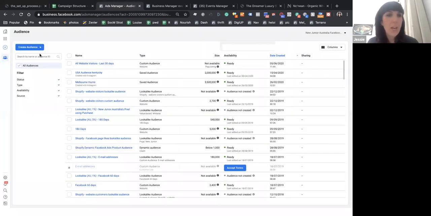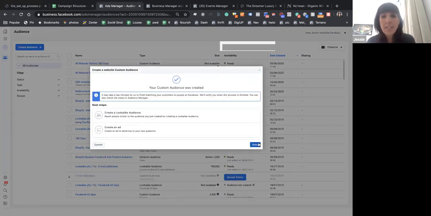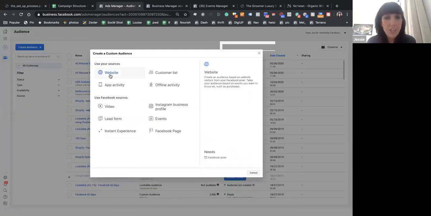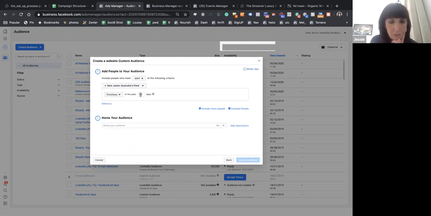Then the next one I would create would be another website audience, but this time 180 days. That's the furthest back you can go. So this is 6 months' worth of traffic on your site. I'm going to name it the same way: all website visitors, 180 days. And then I'm going to create a custom audience of people who've purchased. So it's also website visitors, but this time I'm going to select purchase here. And I'm just going to do purchased in the last 7 days.